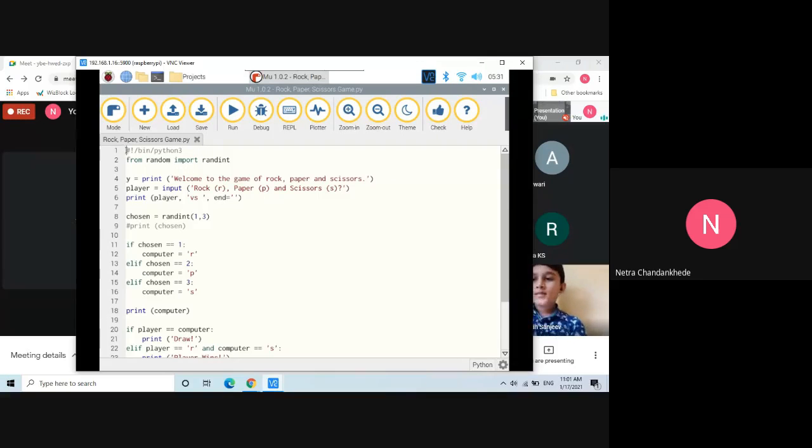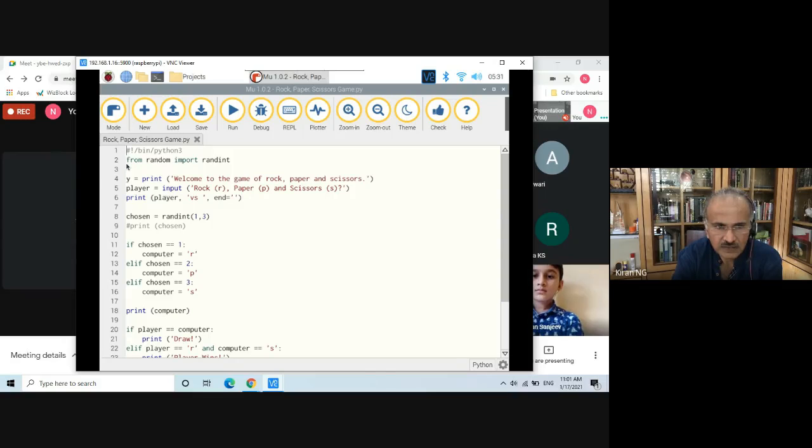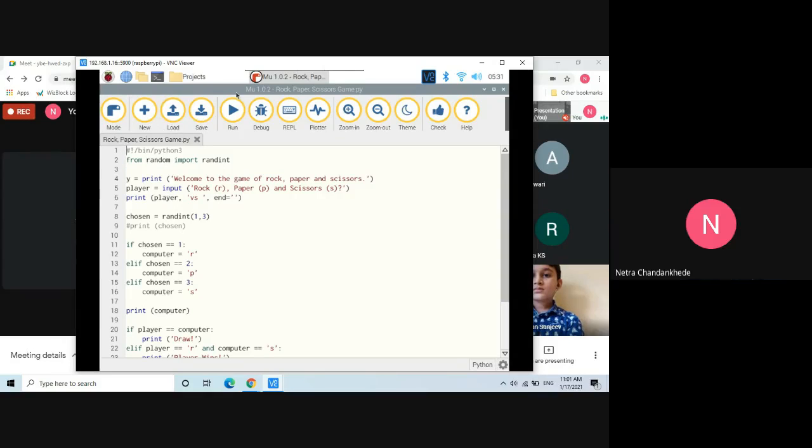So, sir, first shall I explain it or are we going to add the loop? Yeah, first explain the code. Can you run it? Is it running? Yes, sir.